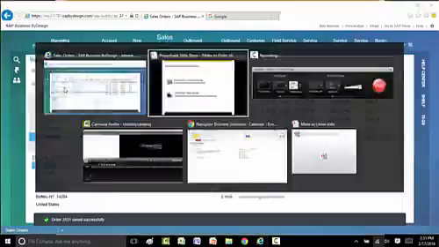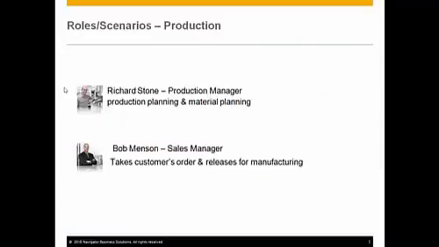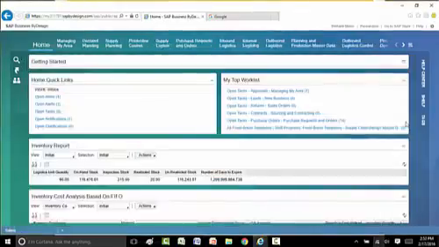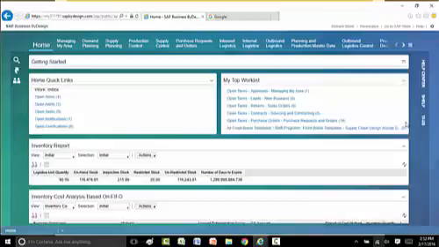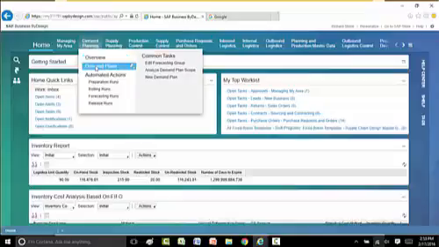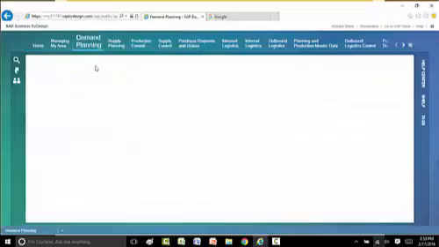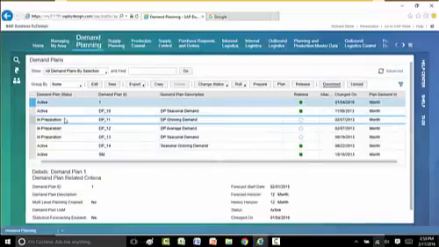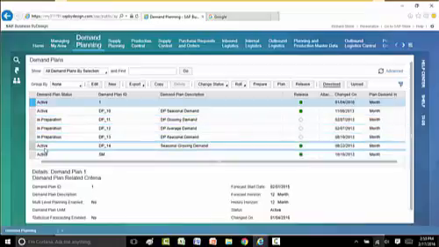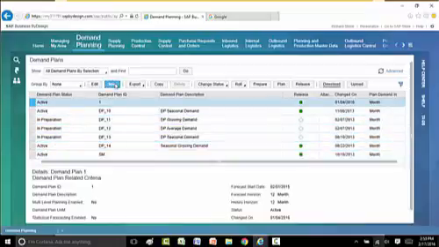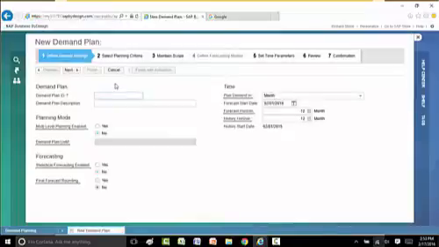Now I'm going to log in as Richard Stone, who's the production manager. Okay, now I'm logged in as Richard Stone, and I am going to look at the demand planning and look at the plans that we have out there. And I can see a number here, some are in preparation, others are active. And what I'm going to do now is create a new demand plan and give it a description for cylinder.